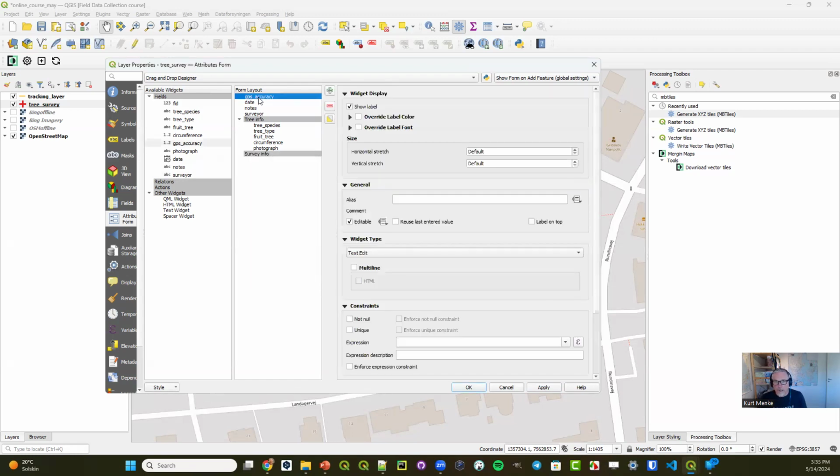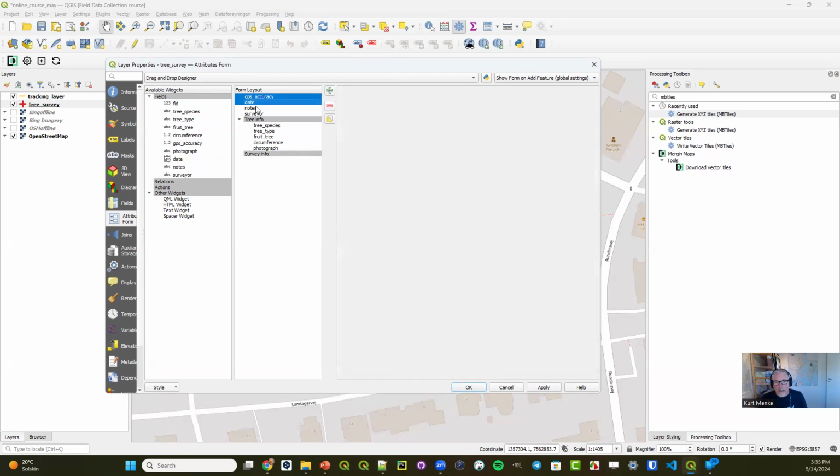And put the GPS accuracy, date, notes, and surveyor on that tab. And now I have a basic form set up, and these can really help if you have a long form, can help organize it into logical components. And I should point out that there's also these other widgets down here that don't connect specifically to a field.